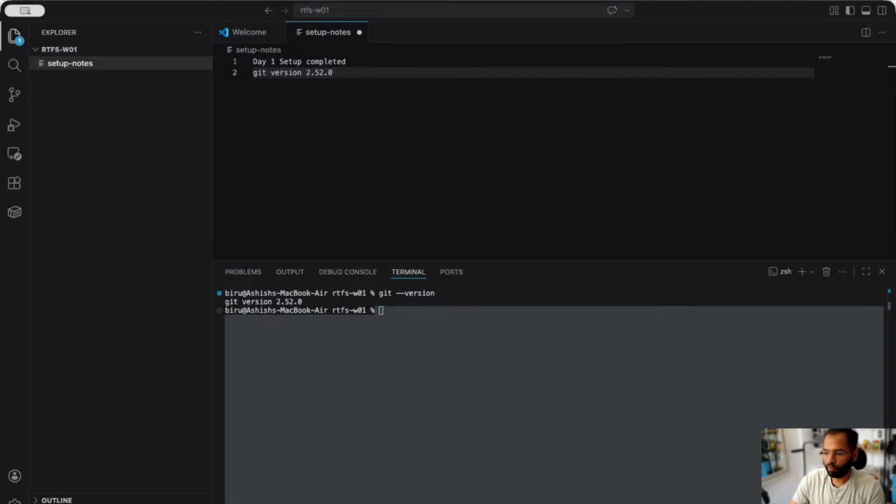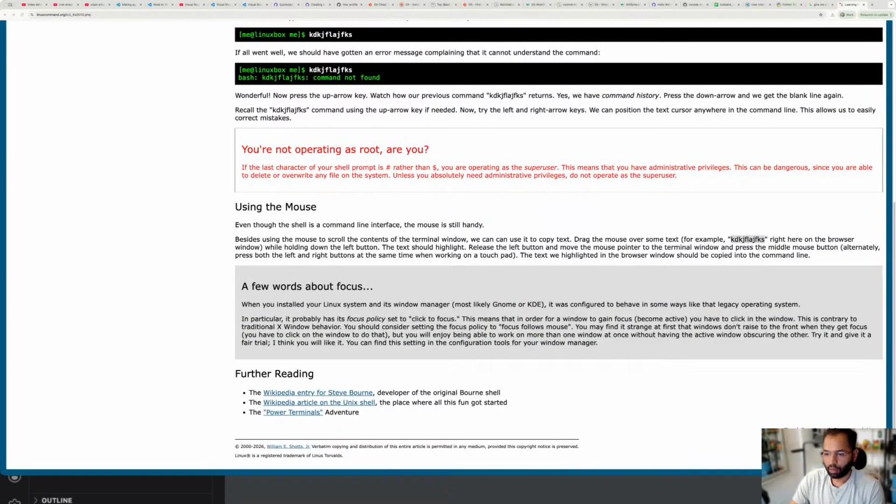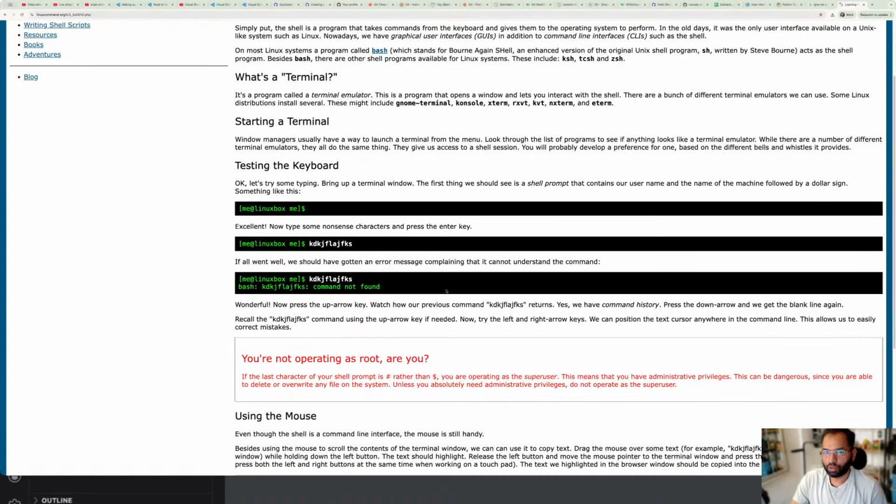Shouldn't I have to copy it if I have to paste it somewhere? Let's see it again. Drag the mouse over some text, for example, right here on the browser window. I've done it. Holding the text should highlight, release the left button, move the mouse pointer to the terminal window. I can drag it, but this is something else. Okay, I think we can just copy paste.